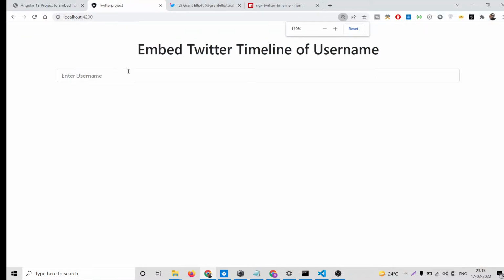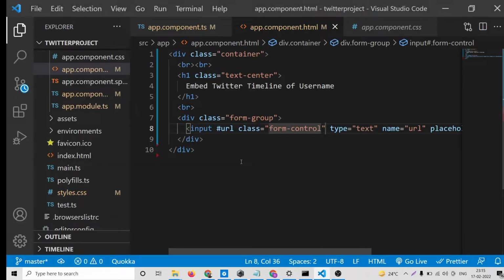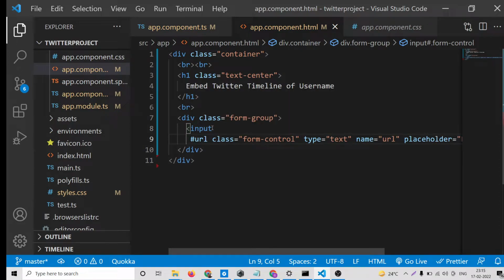You will see that enter username. So here the user will enter the username of Twitter. After that, guys, we also need to attach one other attribute, which is on key up. So whenever you enter anything, this function, which is key up, will automatically trigger. We will get the value which the user has written by using getValue. This function we will create, and here we can get the value simply by using box.value. That's it.